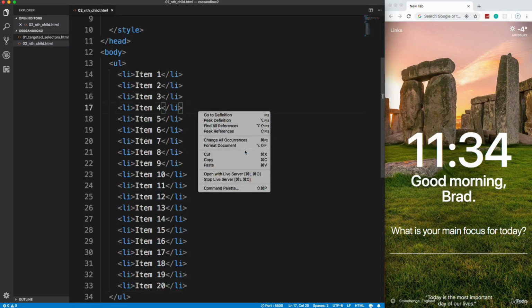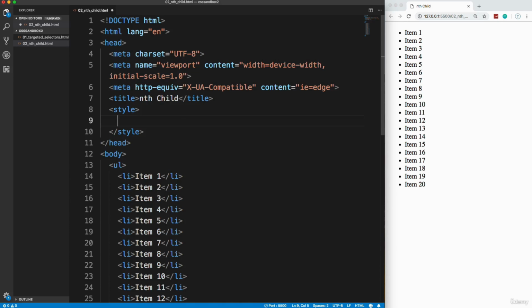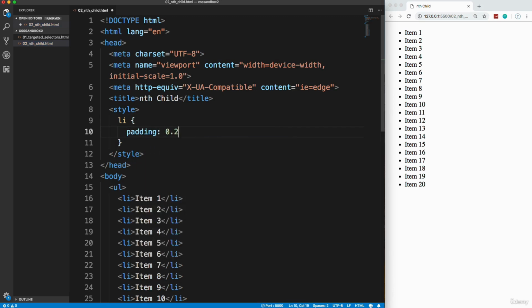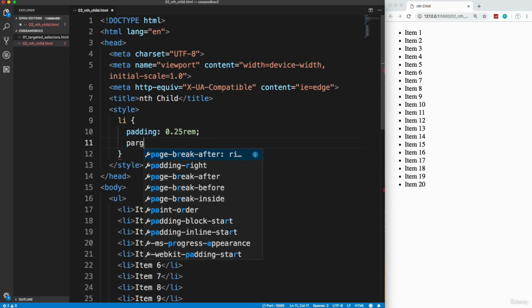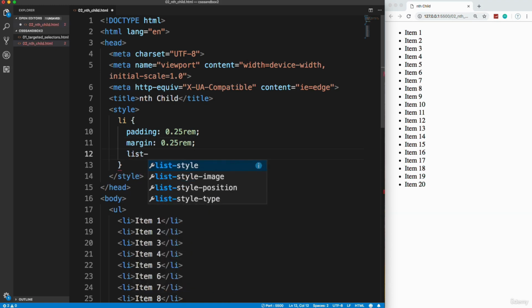Okay, so we'll go ahead and open this up. We'll save it, open with live server. Now I'm going to add some base styling for the list item. So I just want to add some padding. We'll say 0.25 rem and margin. Oops, not margin. 0.25 rem. And let's just take away the bullet items with list style none.